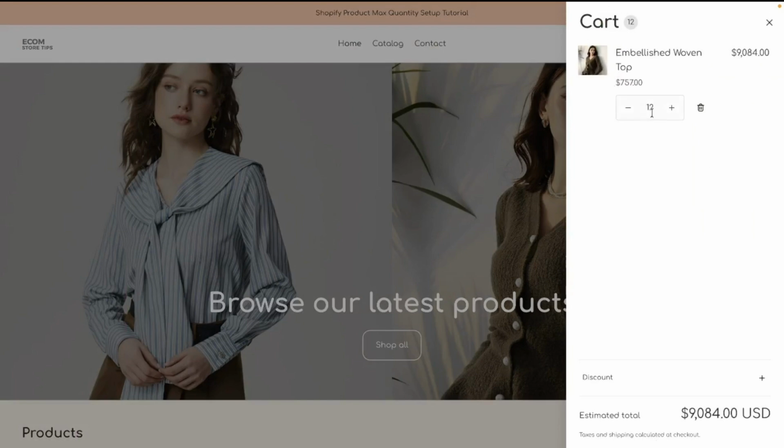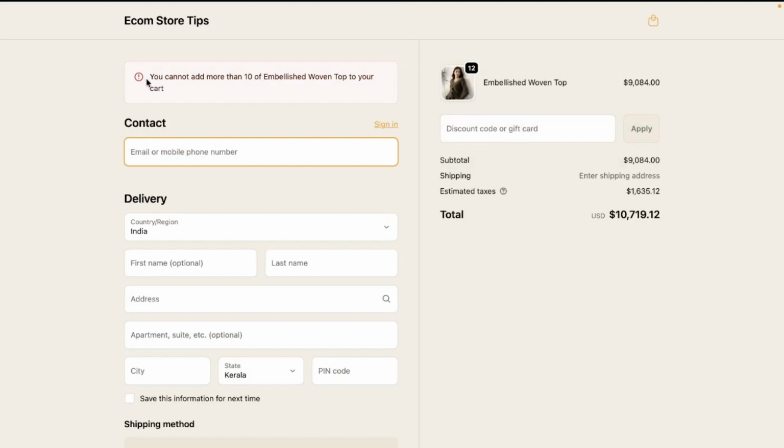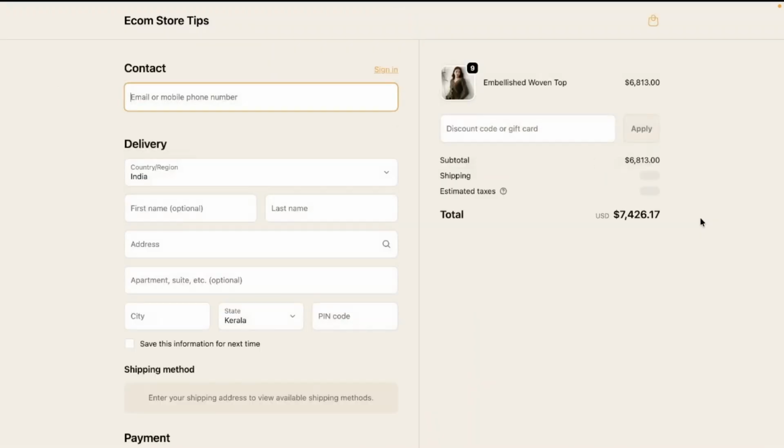Now let's try to test this in our online store. I have 12 of this particular product in my cart. So let's try to check out now. Now you can see that the error message is saying that more than 10 cannot be added. So let's decrease the number and try to check out. The error has gone since we have selected only 9 of this product.